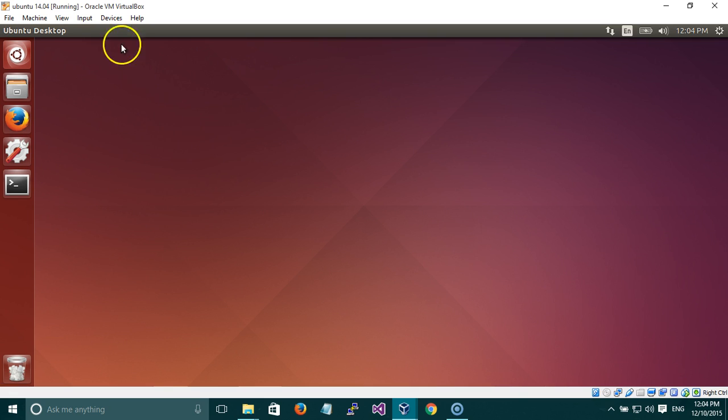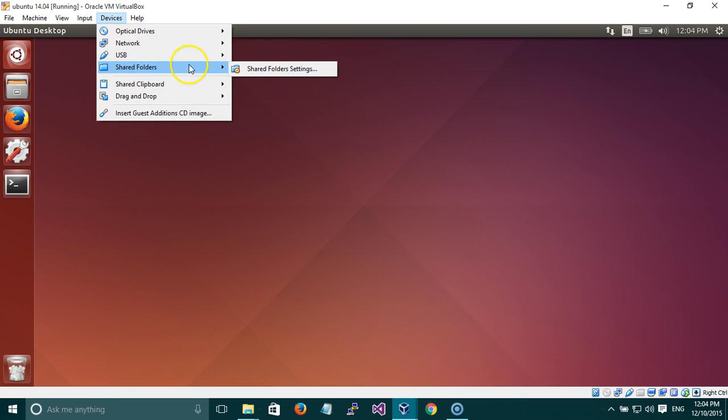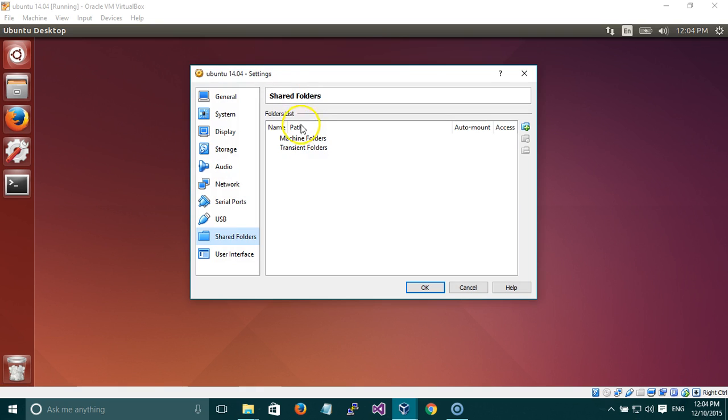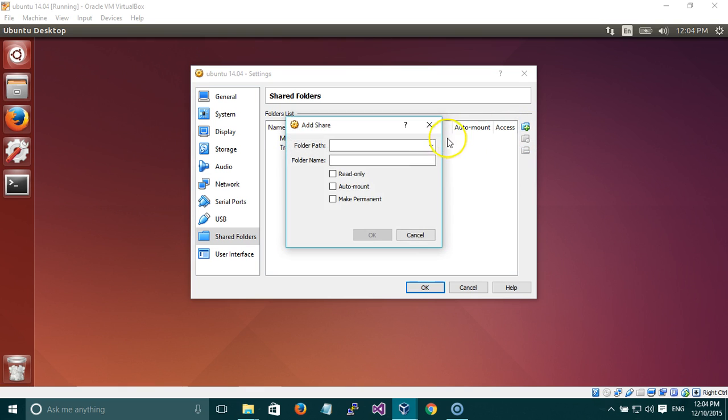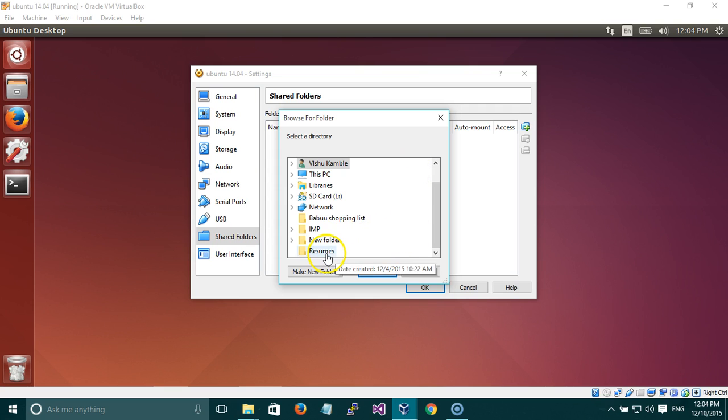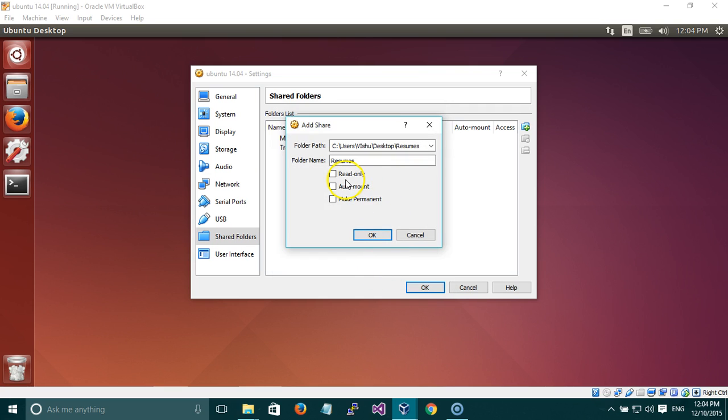So to do that, you need to go into devices, click on shared folders and click on shared folder settings. Now click on machine folders and click on add. Inside this, specify the folder you want to share, like you can share this resumes folder and you can name it anything you want. And this read only option means that the virtual machine cannot do anything inside the folder you are sharing. It cannot create, delete, or modify any files inside it. It can just open them and see them.